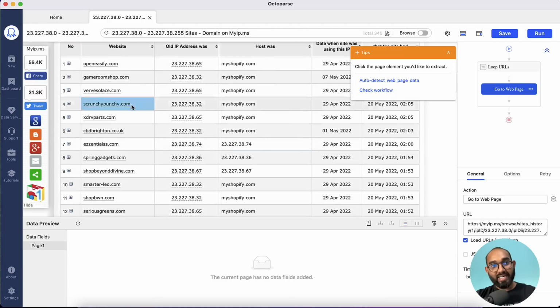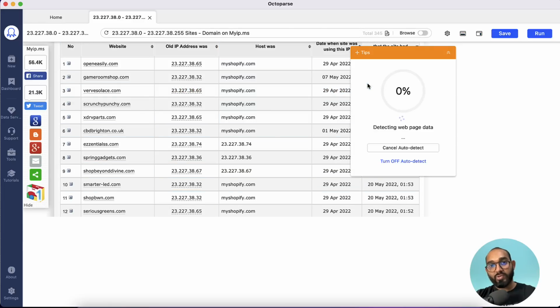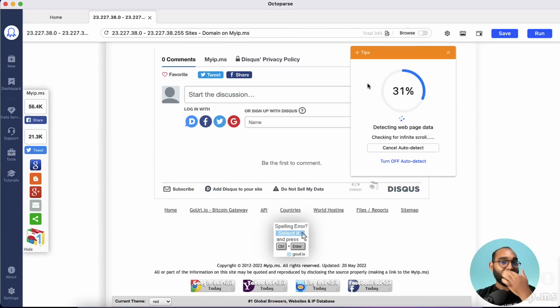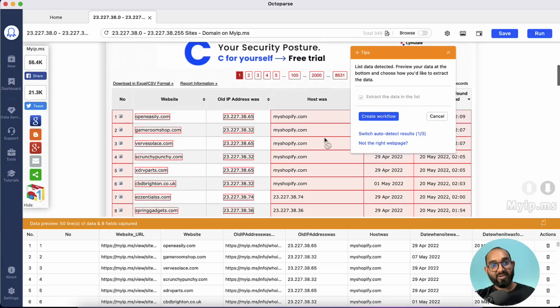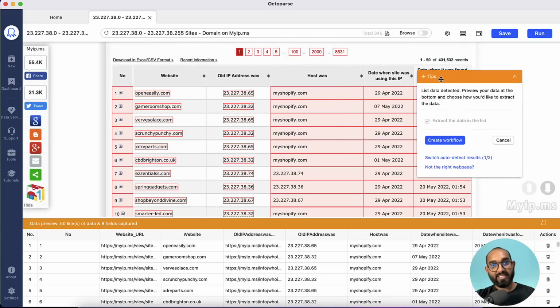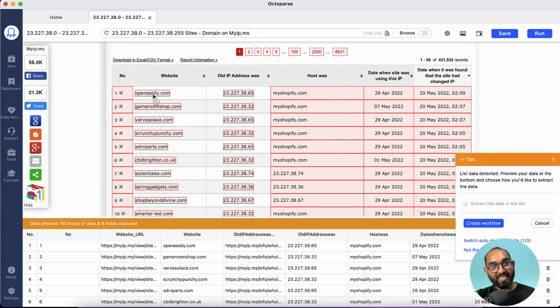Our task is to select the fields that we have to scrape from each of these listings. So I'd love to click on auto-detect web page data, so that it is going to analyze the page and select all the fields, which are based on the same structure. Just take a look, it selected the website URL, number of the website, IP address, and every detail that I basically need. So it is a great thing.